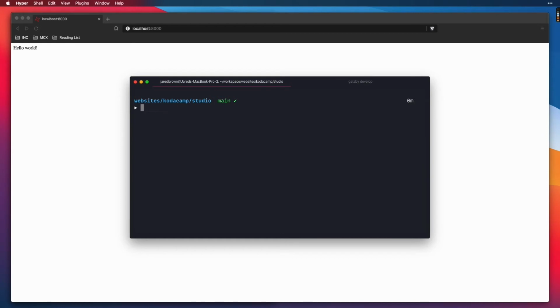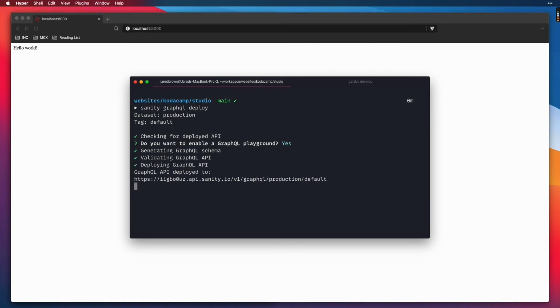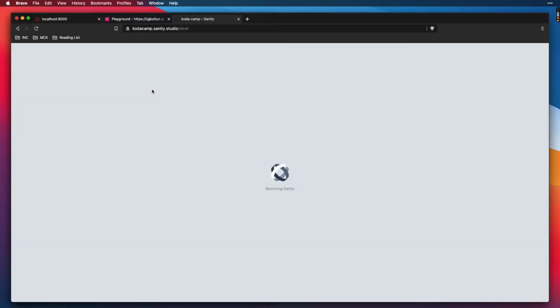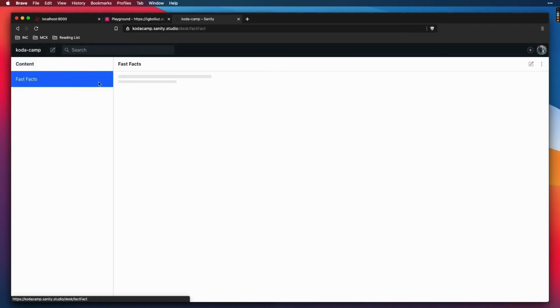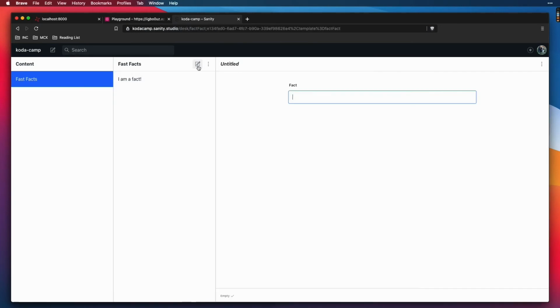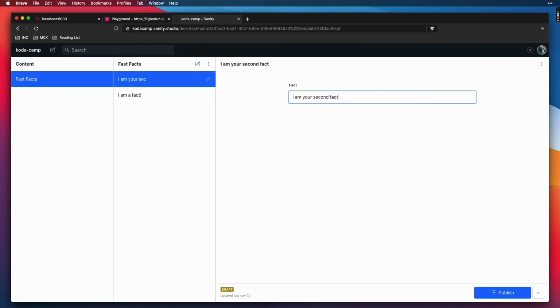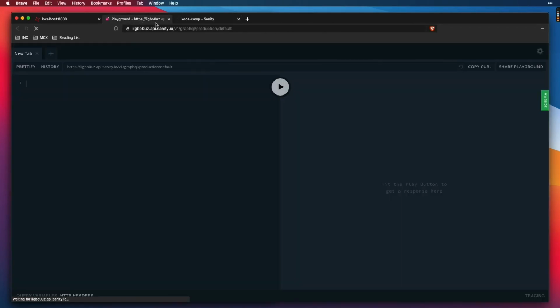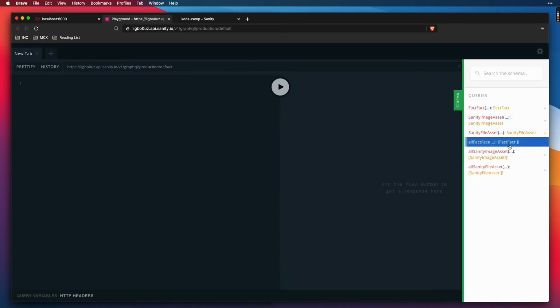sweet, we'll clear that out. And then we can run Sanity GraphQL deploy. And then this will be quite a bit faster. We will enable that. I typically don't once it's actually in production, but during development, everything's fine and dandy. So now that we're in here, you can see now this is deployed up and it's all in here. So we have I am a fact. Let's go ahead and we will throw in a new one and say I am your second fact. And then once we publish that, when we come back over to our GraphQL playground, this should be updated to be able to say, yeah, there we go, all fast fact.